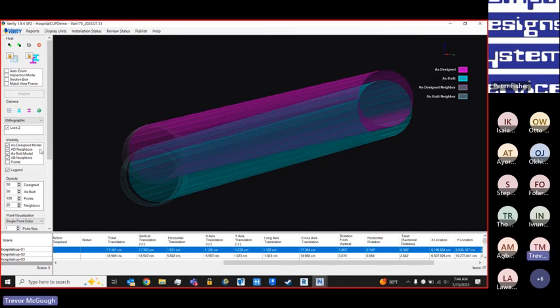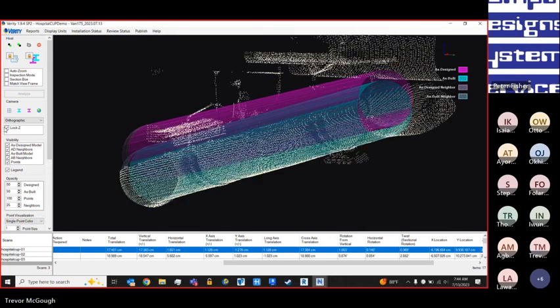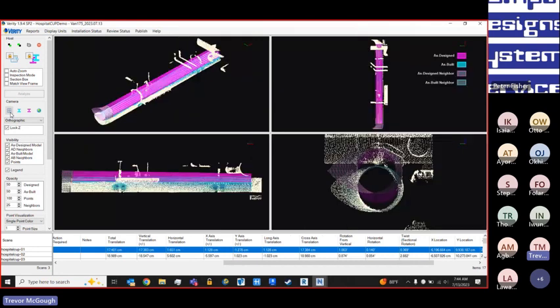Now let's talk about the actual Verity workflow. The first tool I always like to introduce inside of Verity is the split view. The split view splits the camera into these 4 summary views so that I can very quickly see how the geometry is fitting to the point cloud.